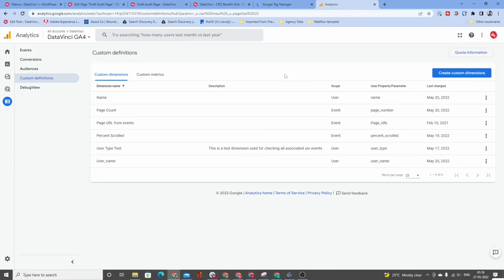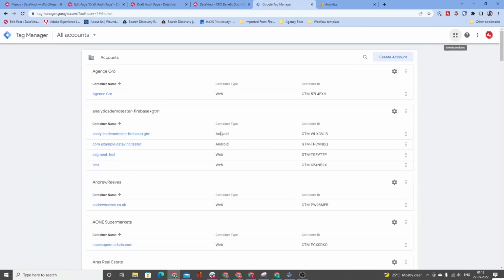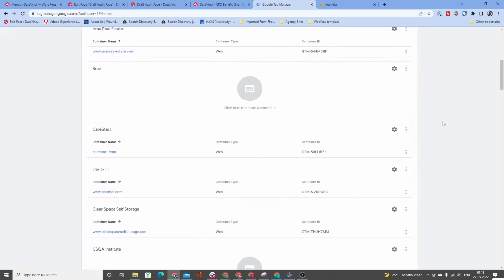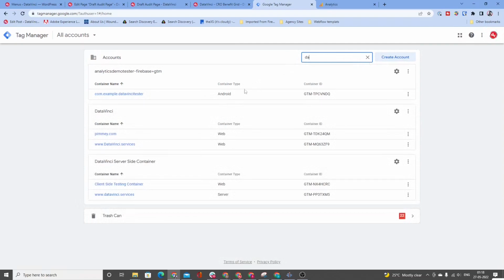So to create a custom dimension, it's simple. You go to configure and then you click on custom dimensions, and here you click on create custom dimension. Now if you keep it as event, that will be your event scope custom dimension, and if you click on user, that would be a user scope custom dimension, right? But keep in mind that for user scope custom dimension, you have to set your user properties, right? So let's quickly have a look at that. So where can you set the user properties?